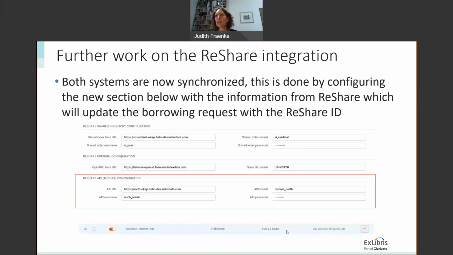So what we had with this upper part here, and it's all aligned with the terms that are used for ReShare, which is the shared index-based URL, etc. All of this information that we had in our previous releases was part of looking for the resource in the network, in the selected ReShare network, then using this part to be able to create the borrowing request there.